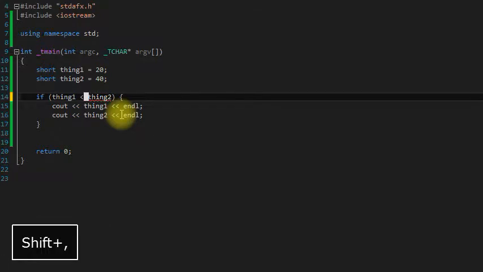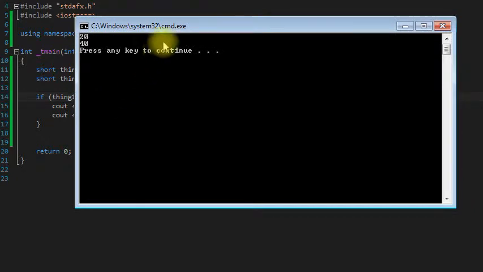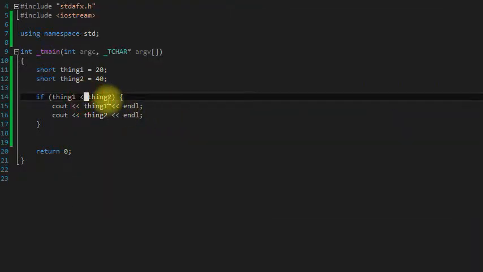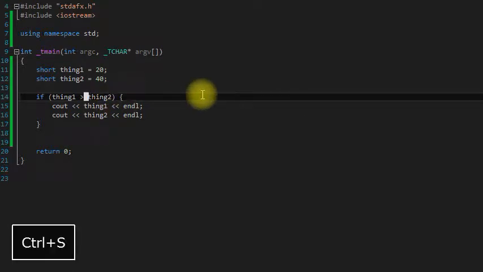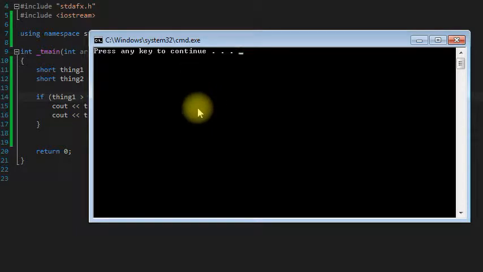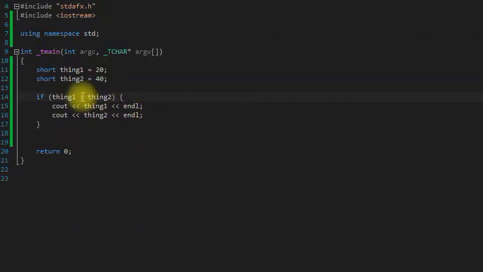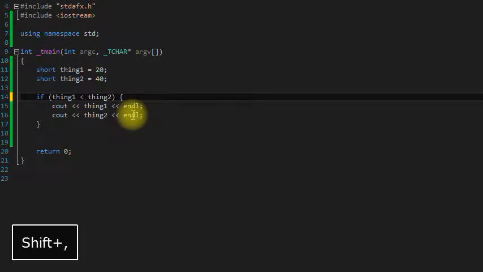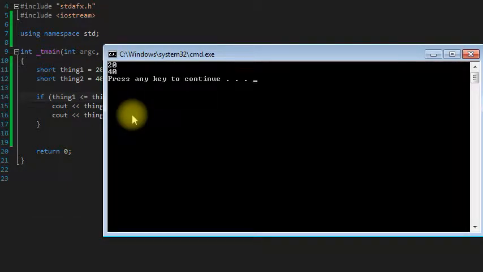Next we have, of course, the less than operator, which will also run because 20 is less than 40. We have the greater than operator, which will not run it because, of course, 20 is not greater than 40. We have the less than or equal to operator. So if thing1 is less than or equal to 40, it will run the statements. In this one, it will run it because, of course, 20 is less than 40.